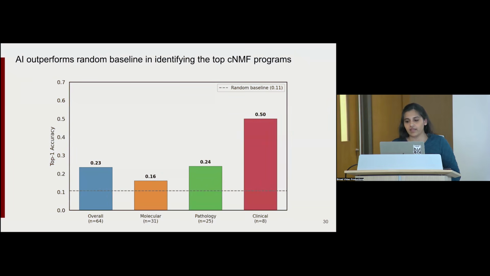So we find that if you just look at the top cNMF programs that were identified across these different tasks, the dotted line here represents the random baseline. If the agent was randomly guessing any program as the top program, that would have about 0.11 accuracy. We find that the agent is definitely performing better than random, but it's still very far away from actually being very useful. There is definitely signal. So we see 0.23 overall accuracy.